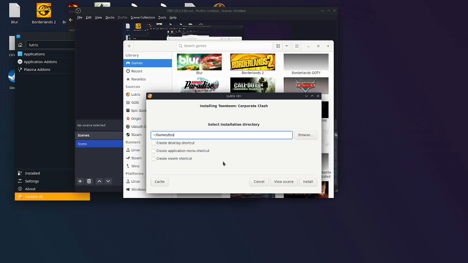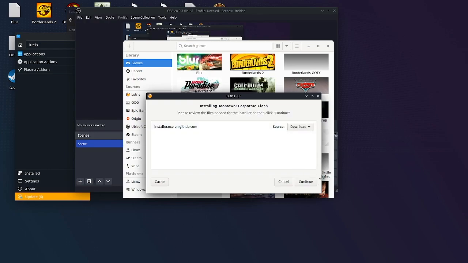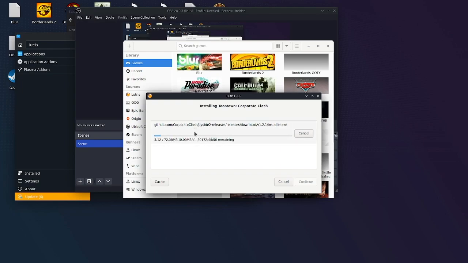Oh, wait. And then create a new folder. I'm going to type Toontown Corporate Clash. Yeah, so mine already exists, so this might create problems. But you're going to want to click Create Desktop Shortcut, Create Application Menu Shortcut, and Create Steam Shortcut. So then you can access it through Steam and in game mode. So click Install. This GitHub one should work.